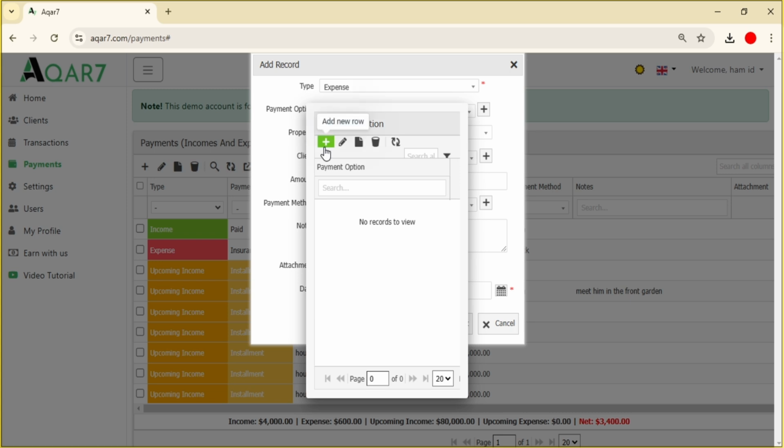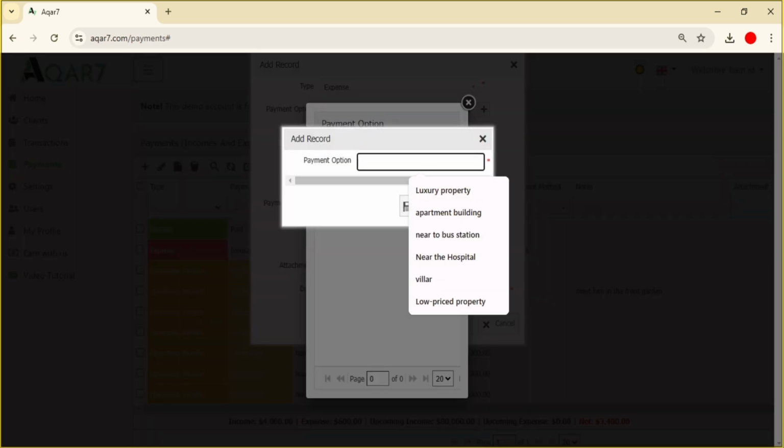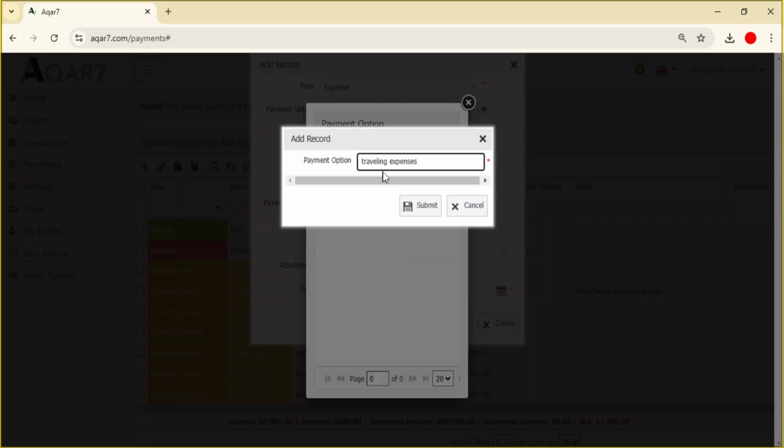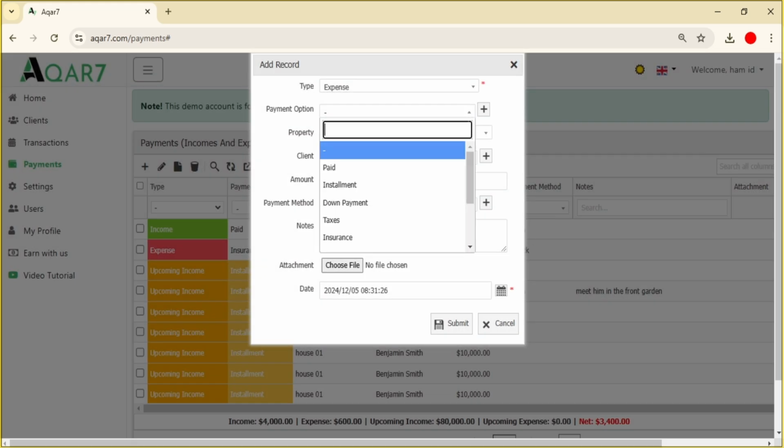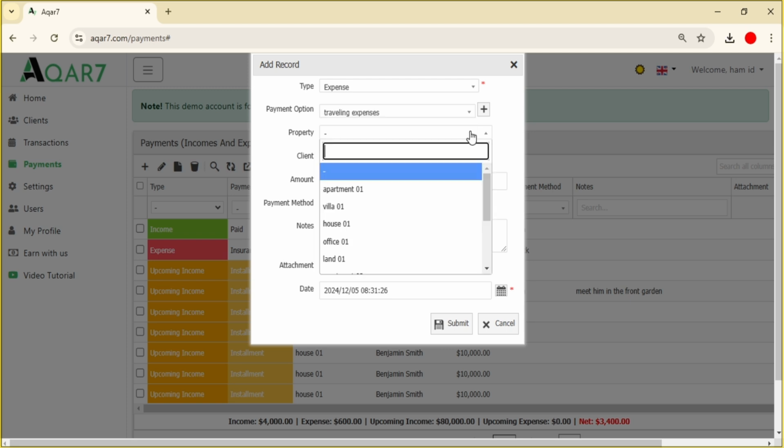To add a new option, click Add New Row, type the new option, for example, Traveling Expenses. Then click the Submit button. Then return to the previous page and locate the new option, either manually or by typing it into the search bar for automatic retrieval. Then select the property related to the operation from the properties you have previously added. This can be done either through manual search or by typing its name for an automatic search.